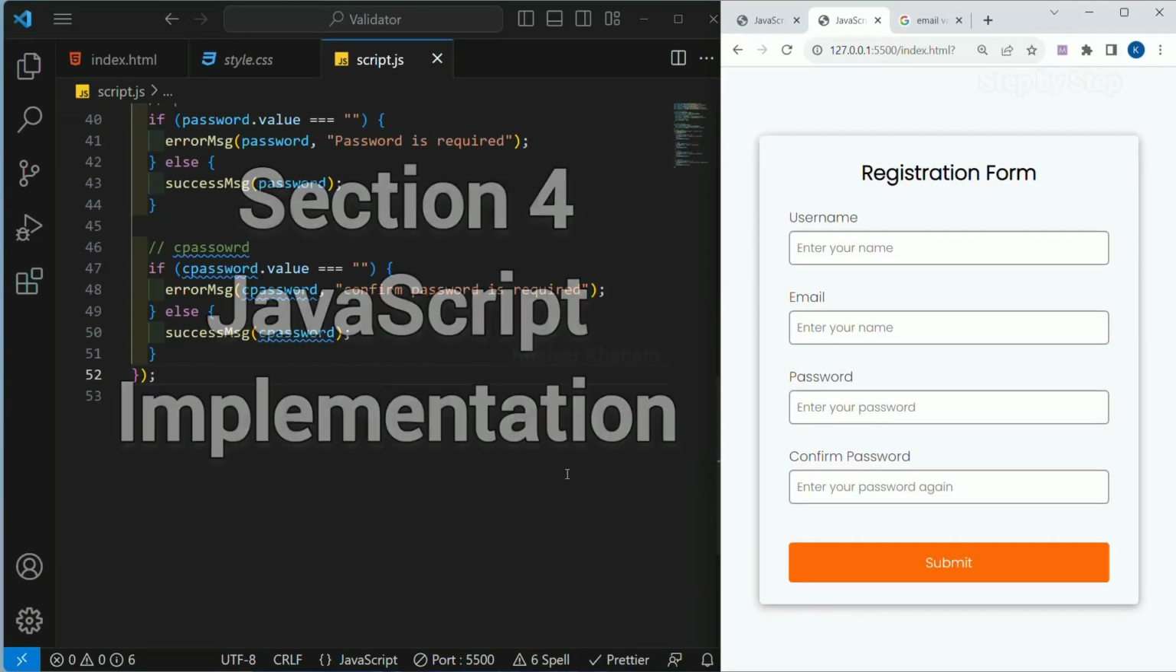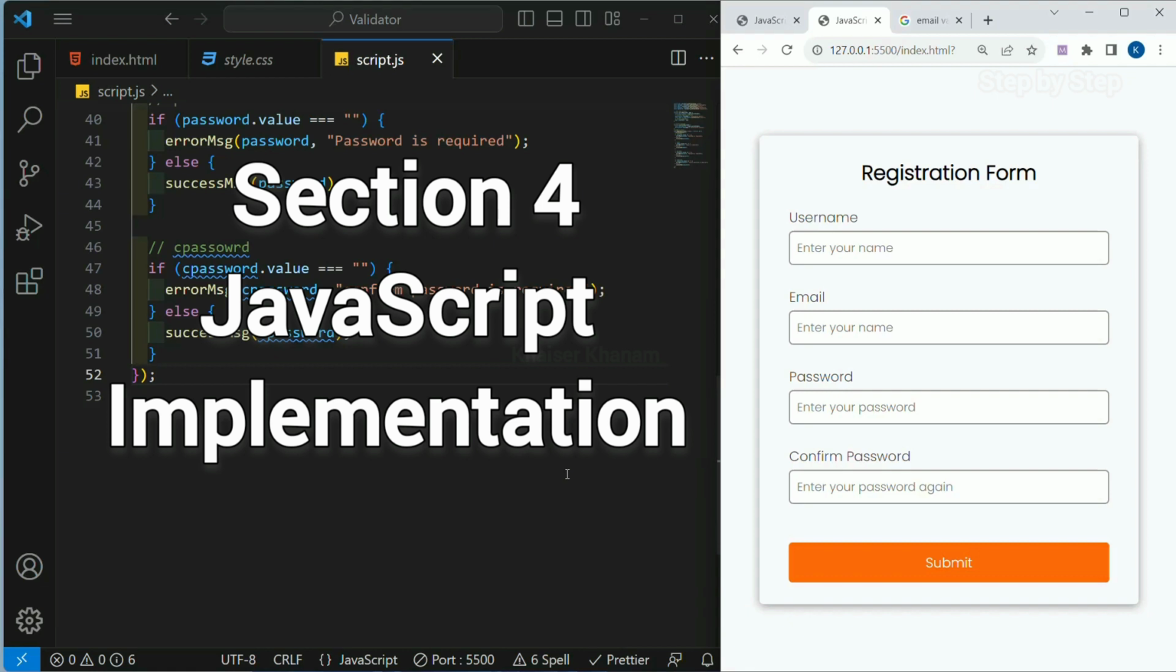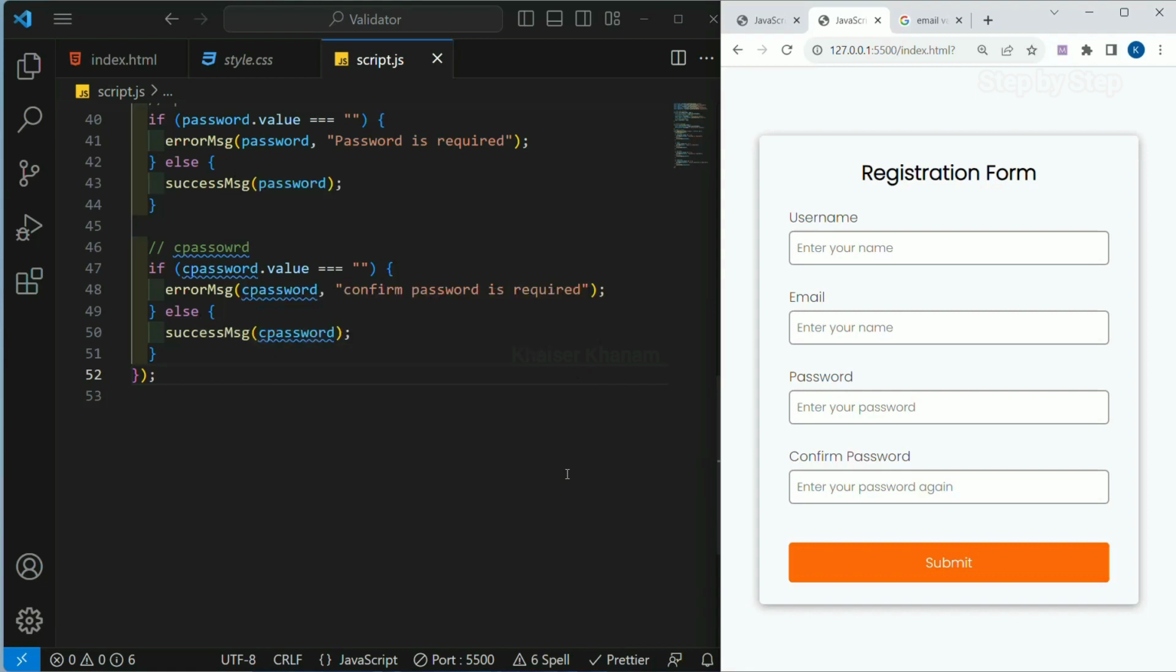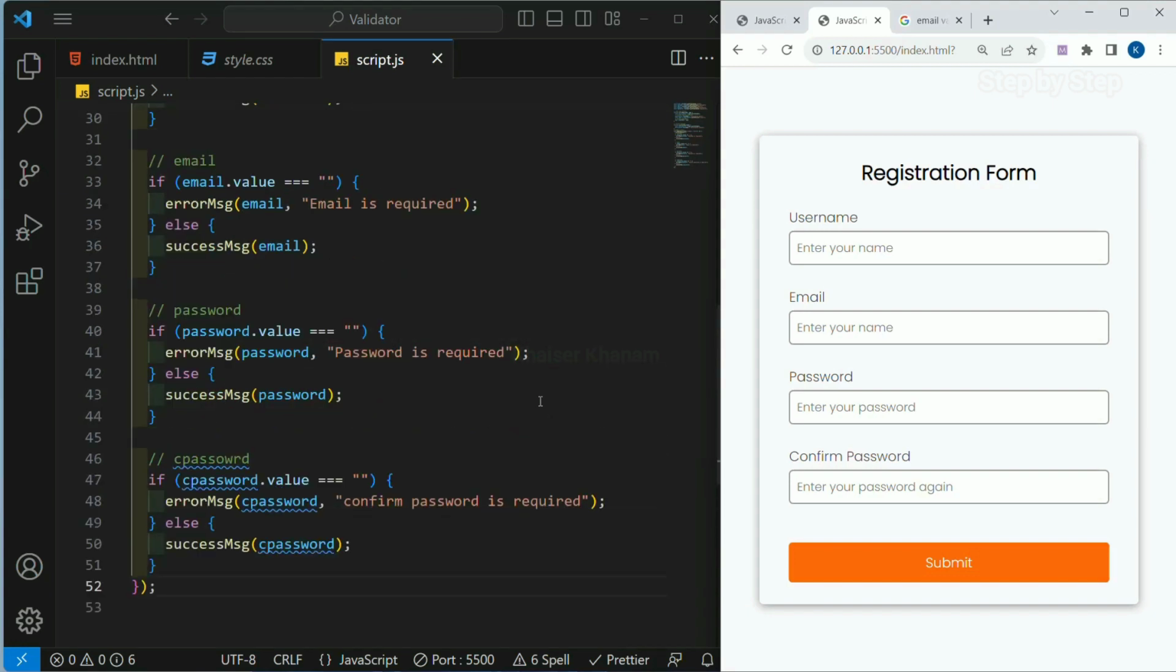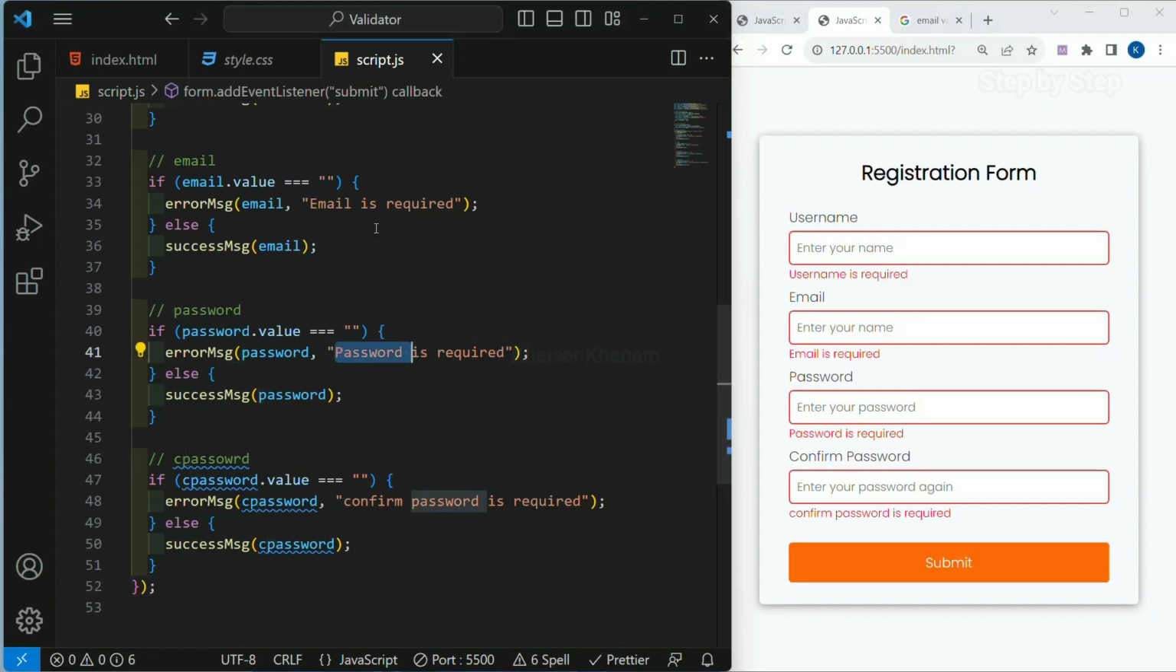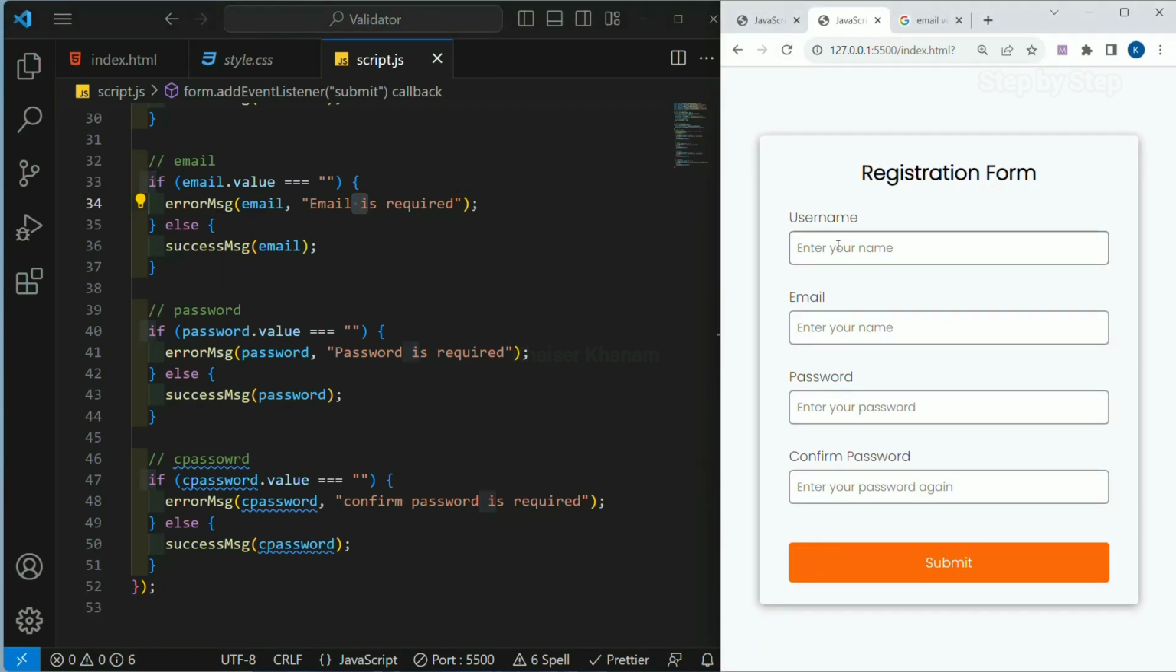We are going to continue our fourth section, and in this, we are going to see how to validate email. Previously, we have seen the first validation, that is to check if the fields are empty or not. As soon as I click on the submit button, if my fields are empty, the error message will be displayed. I will refresh. Now even if I write one character and click on submit, the borders will turn green.